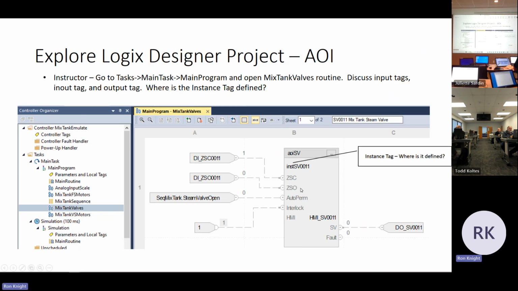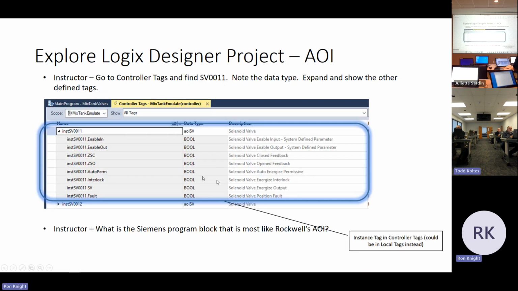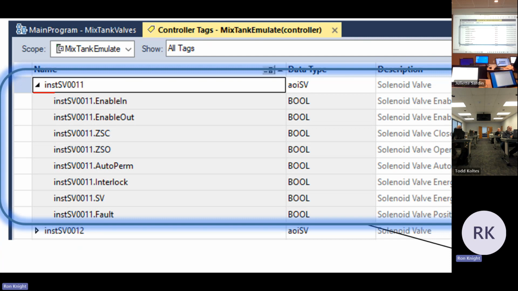And then you do it for valve 12 as well. And if I go look in controller tags now, I've got two instance tags. There's the one for 11. Notice the data type is the name of the AOI. And there's also one for 12. And what can I see in that tag? I can see the inputs, I can see the outputs, but I can't see the in-out, and I cannot see the local tags. Rockwell blocks all of that.